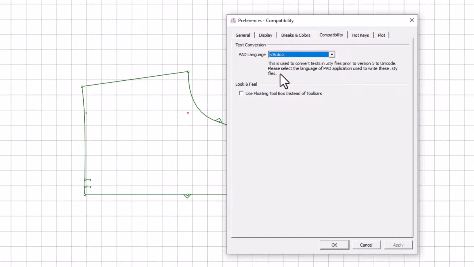Pad language, ask every time, means the system will remind you to choose the language when you've opened any file saved in a previous version anytime.